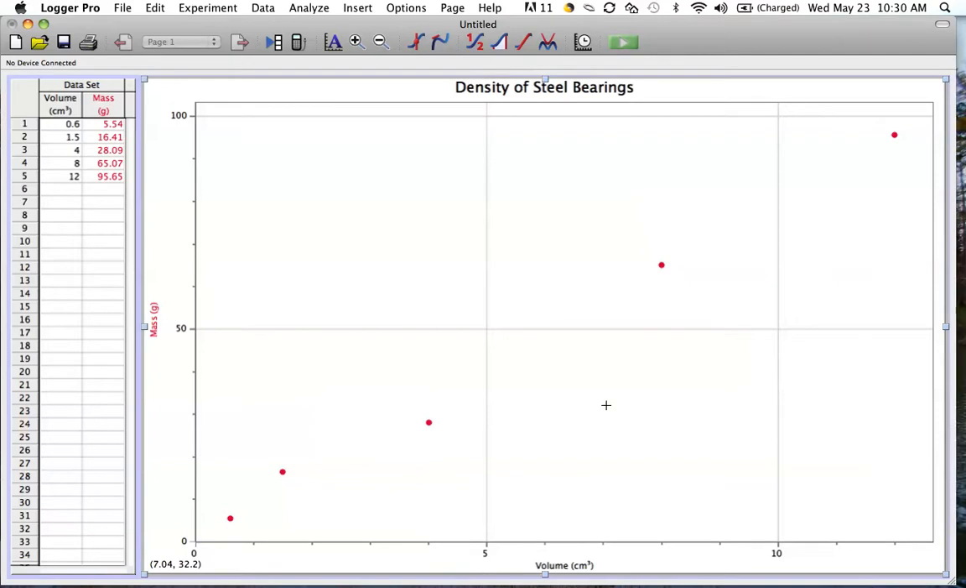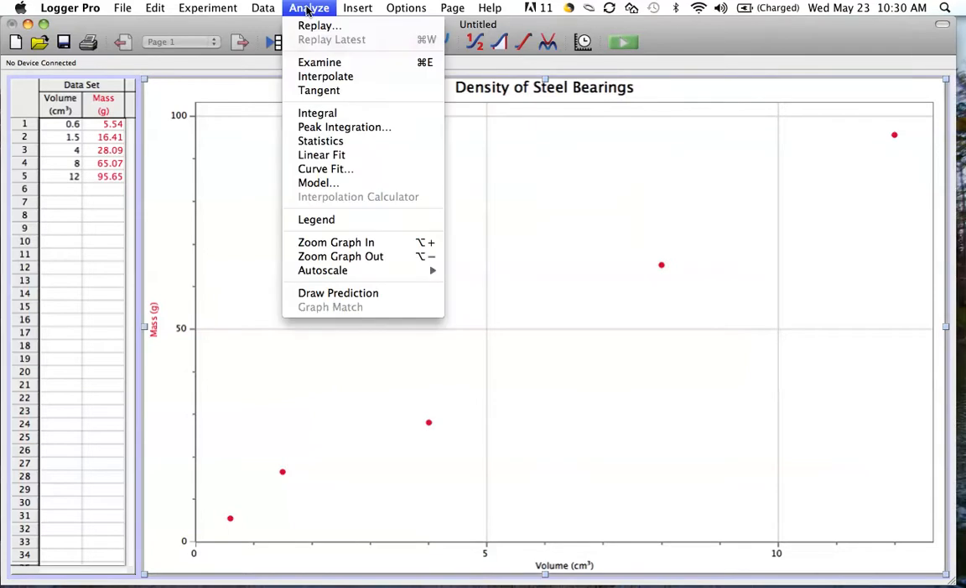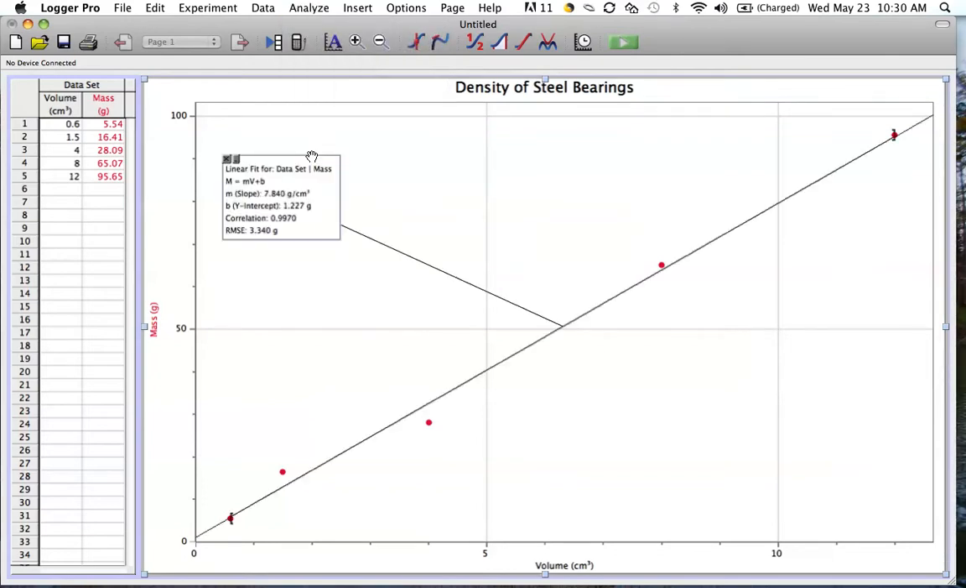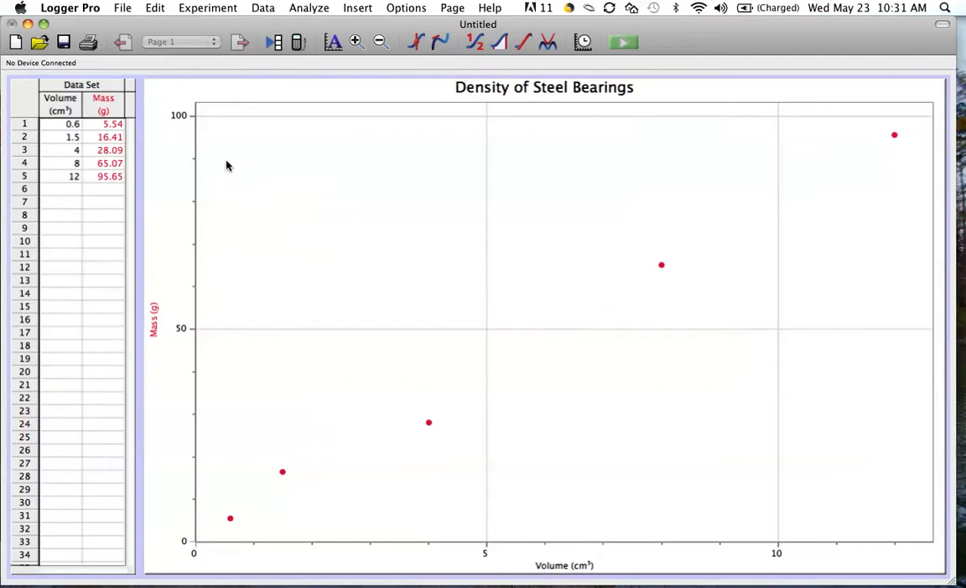The last thing that we need to do on a basic graph is to add the line of best fit. And there are a couple of different ways to do this. Under the Analyze menu, you'll see that there is a linear fit option, and if you just click on that, it automatically draws a line of best fit, and you can see that it gives you the slope, the y-intercept, your correlation, and your root mean squared values. However, we don't want to do this. Many times the IB will actually penalize you for doing an automatic fit like that.